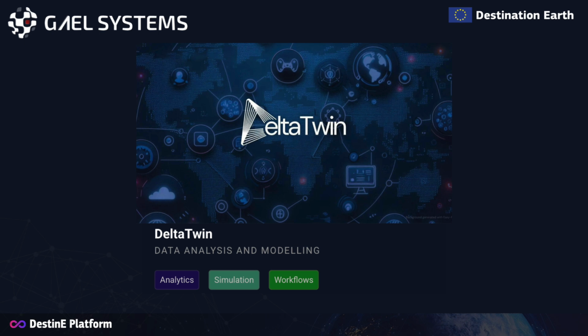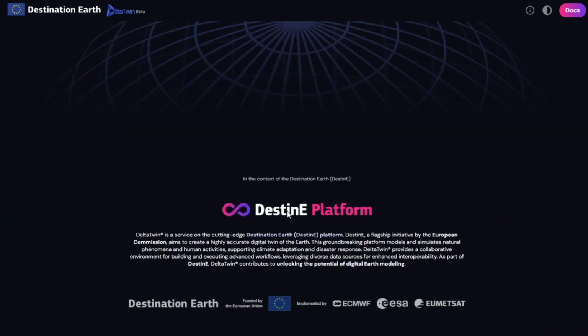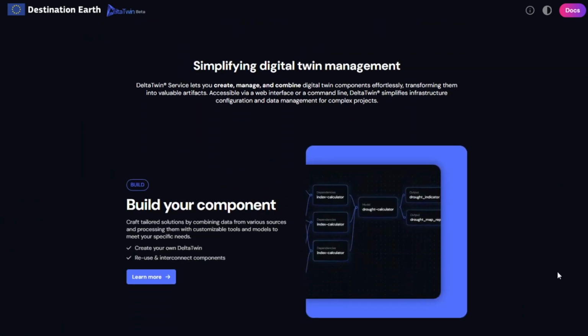Welcome to this tutorial explaining the main features of the DeltaTwin service, developed by GAEL Systems and available on the Destination Earth platform. DeltaTwin is a collaborative working environment that enables the design of processing blocks to feed components of the Earth's digital twins, such as urban heat island, air quality forecasting and changes in the water cycle. Those processing blocks can be reused to build a more complex digital twin.